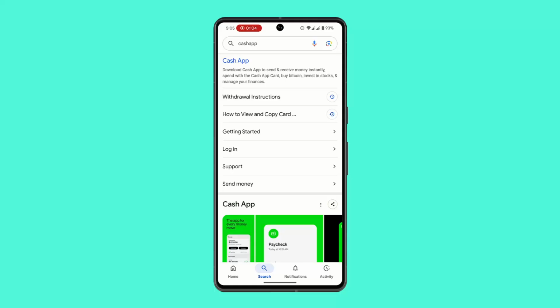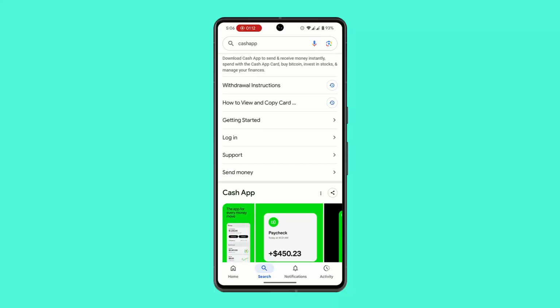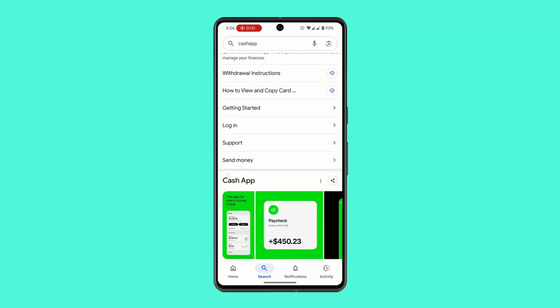Some Boosts may require you to add them to your card, while others might be automatically applied. After which, when you make a purchase with the Cash Card at a participating merchant, the Boost will be automatically applied and you will see the discount reflected in your transaction details.